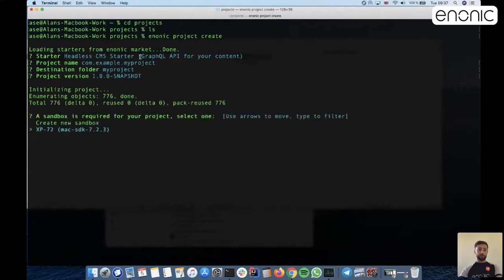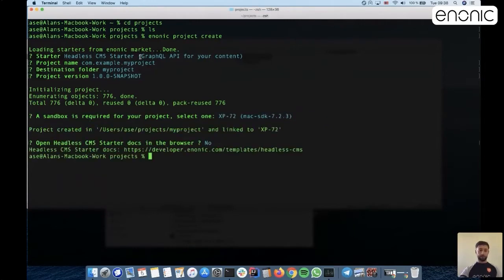Okay, so now it's going to build the project, and I already have the sandbox that is using our latest release, XP 7.2.3. But when you try this, if this is the first time you use the CLI, then you will be asked to create a new sandbox and select the version of XP. So just do that, and most likely you will select the latest release, and then it will download the distro, which will take like a minute, but it will only be done once, and so the whole thing takes just a couple of minutes. So I will select my existing sandbox. I don't want the docs. Yeah. So my project is now created in a folder called my project.